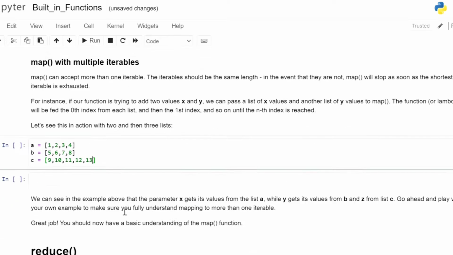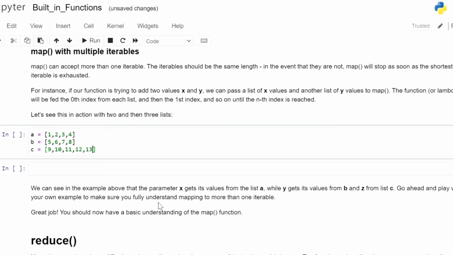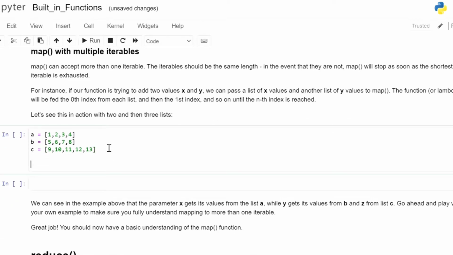Firstly, we'll do for A and B. Let's see how we can do with 2 iterables, then we'll do with 3 iterables. So first we'll use A and B. So we can do that map and give the function. I'll be using the lambda function. Here we can give x comma y, and I want to add these. So x plus y, and this is the function.